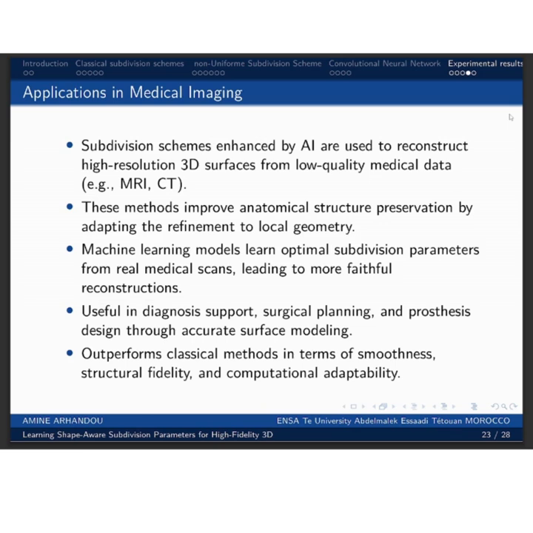Applications in medical imaging. Subdivision schemes enhanced by AI are used to reconstruct high-resolution 3D surfaces from low-quality medical data, for example, MRI and CT. These methods improve anatomical structure preservation by adapting the refinement to local geometry. Machine learning models learn optimal subdivision parameters from real medical scans, leading to more faithful reconstruction. Useful in diagnosis support, surgical planning, and prosthesis design through accurate surface modeling. Outperforms classical methods in terms of smoothness, structural fidelity, and computational adaptability.